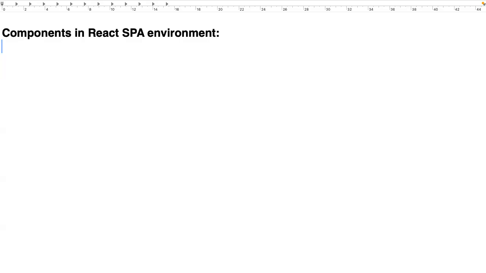Okay, so, how to add components. In our previous example, we created components like functions inside the page, but now we need to follow a different approach.